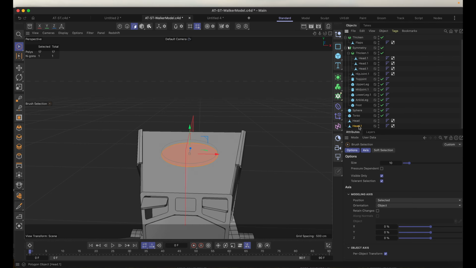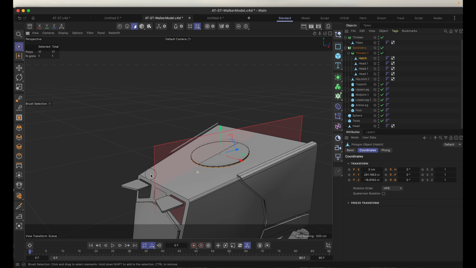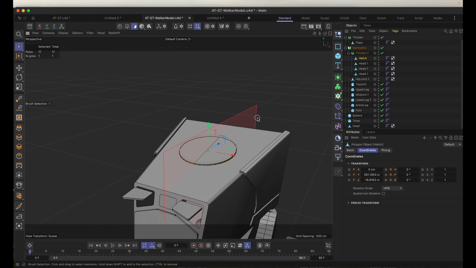Now I have this head.1. I should probably call this hatch. And I can just throw it in my thicken that has everything else in it. Now, I should probably label these all whatever panels they are, but I'm not going to be too worried about that at this point. Okay, so now we've got a hatch.